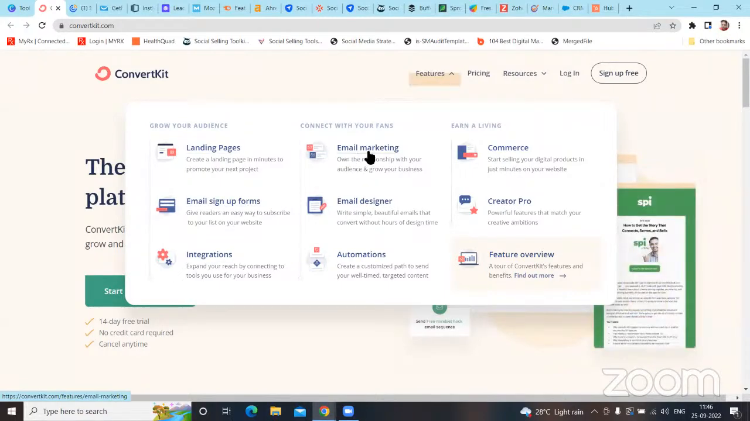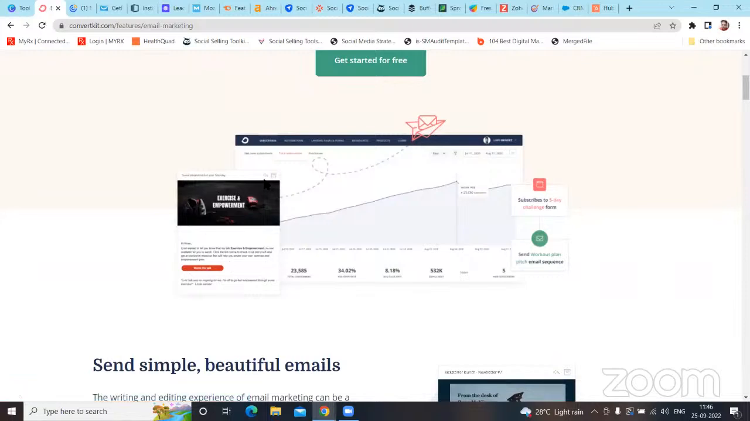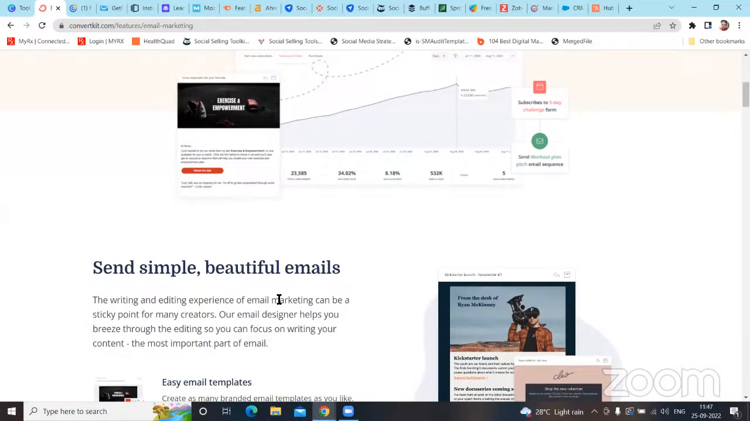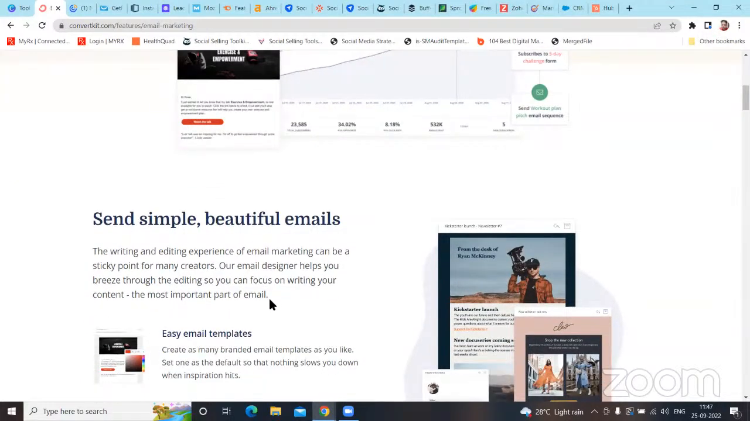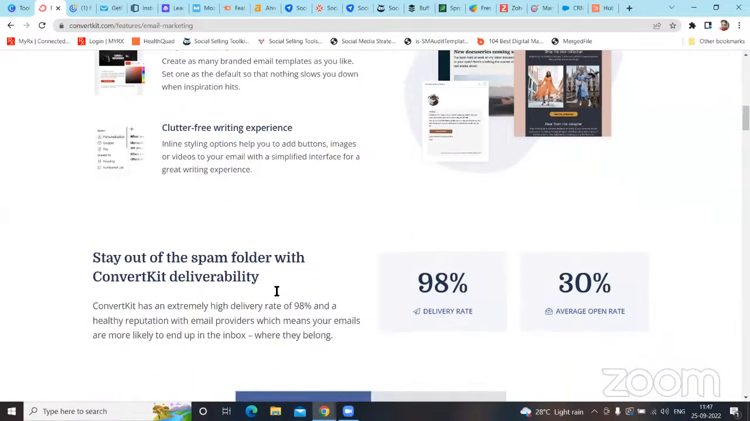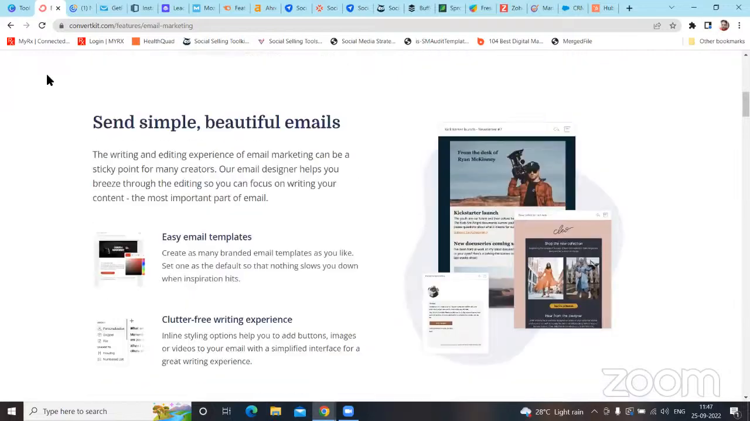Email marketing. So when it comes to email marketing, we will see that they already have beautiful email templates, HTML templates. You can use those HTML templates, and you can click and drag. You can optimize, change it according to your need, and you are ready to go and broadcast your emails.